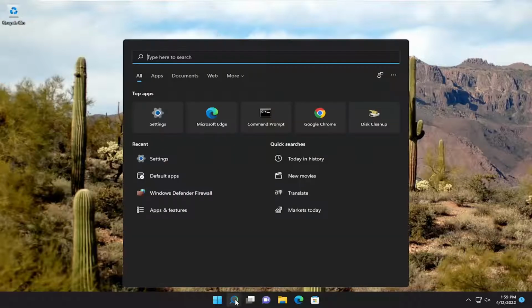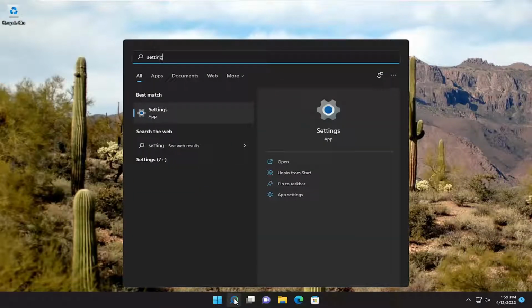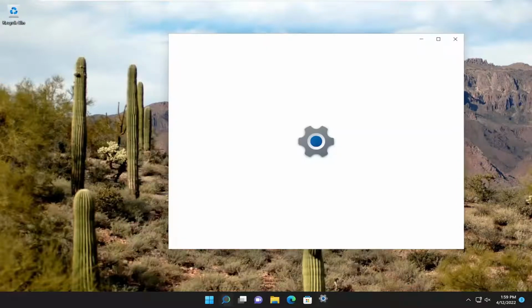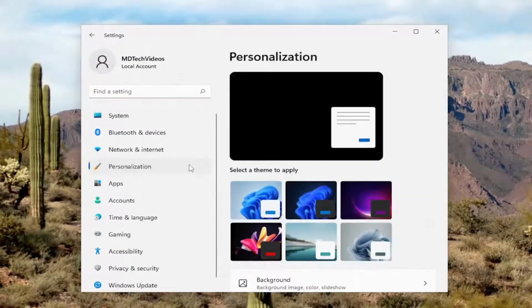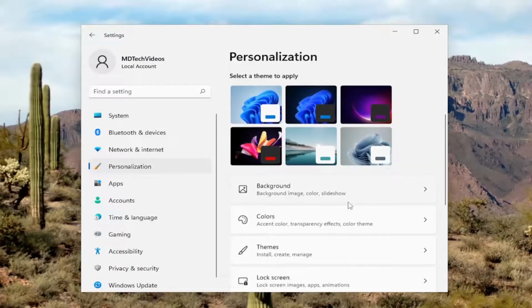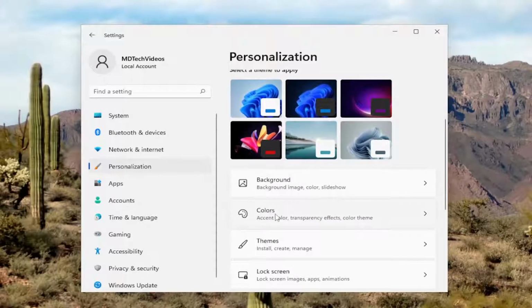So all you have to do is open up the search menu and type in settings. Best result should come back with settings listed right above app. So go ahead and open that up. On the left side, you want to select personalization. And then on the right side, you want to scroll down and then select the Colors tab.